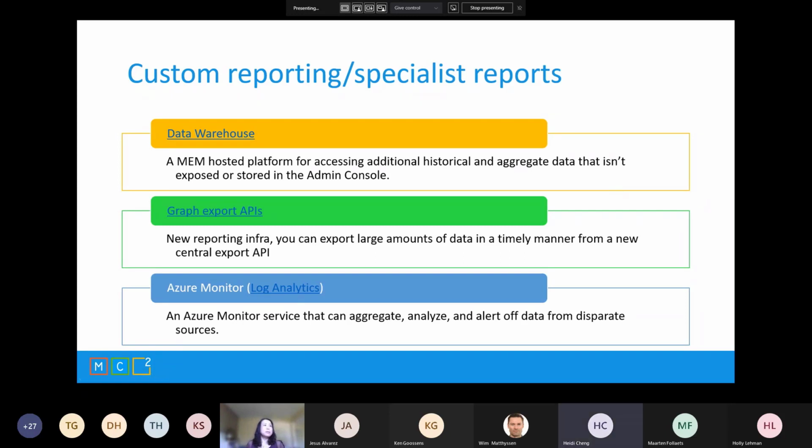So I want to spend a little bit of time on what you can do for customized reports. Intune, as I said earlier, already has so many reports to serve your daily needs, but we understand there are always some reports that you want to customize, that you want to do on your own, and there are different ways of doing that.